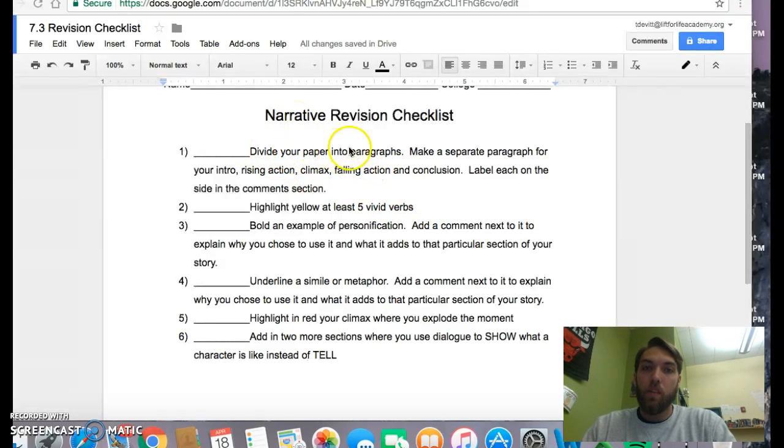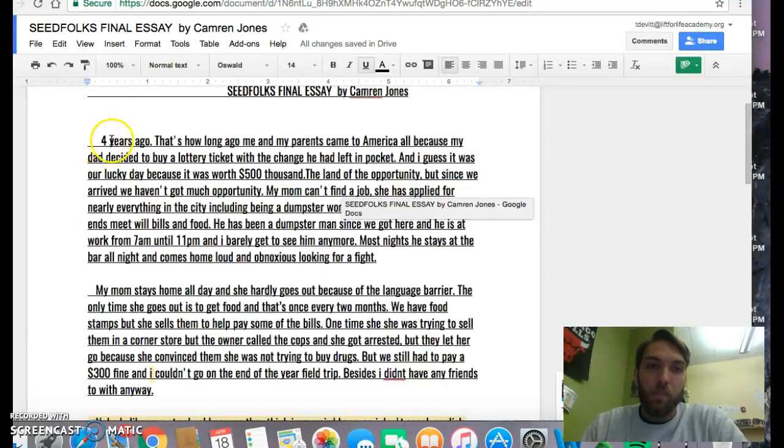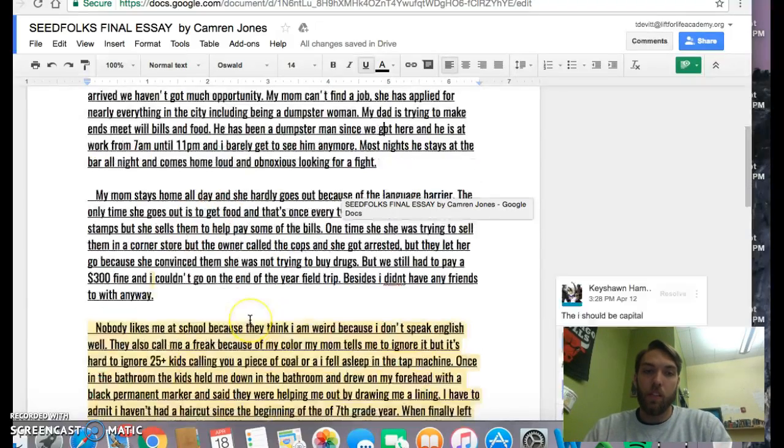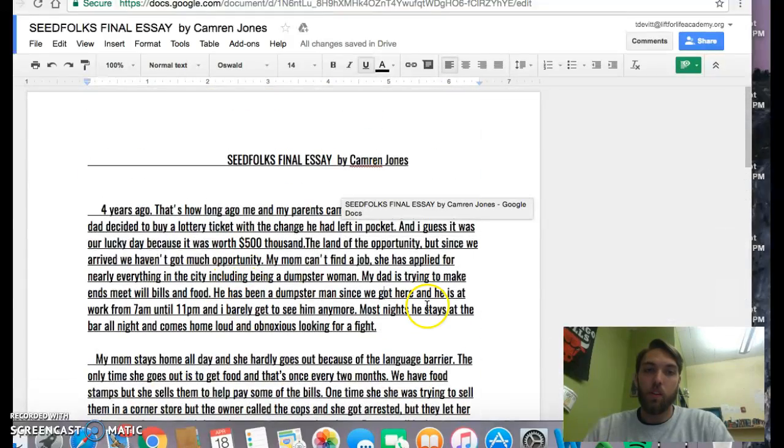Number 1, you need to divide your paper into paragraphs, making a separate paragraph for your intro, rise in action, falling action, each of those. Okay, so here's how. I'm taking Cameron's as an example. He actually pretty much already did it. He has, from what it looks like, his intro here.